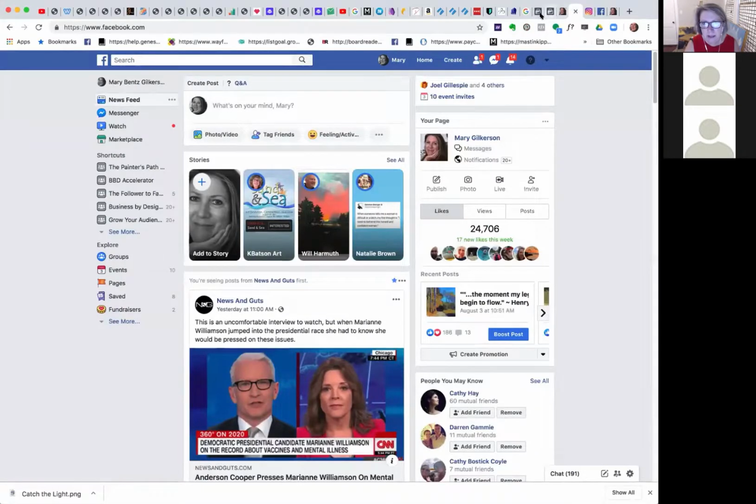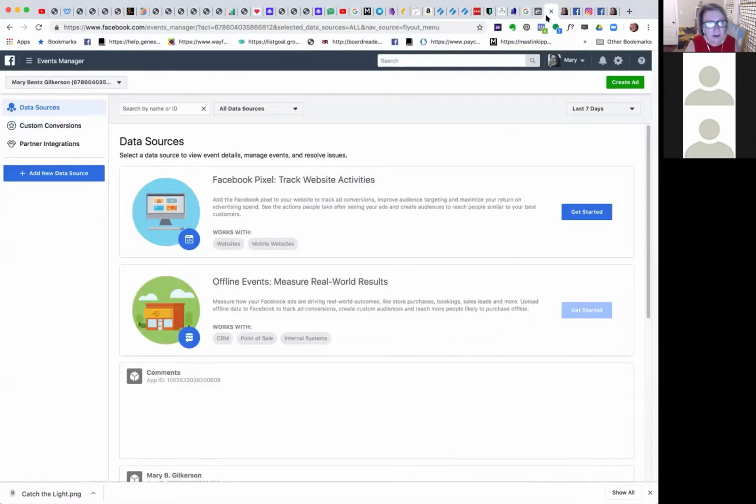In order to do it, you're going to go simply to the Events Manager here in Facebook. And then you're going to click the Get Started tab here and create the code. Then you're going to paste it into the header section on your website. That's all there is to it.